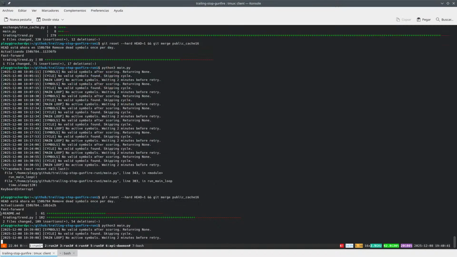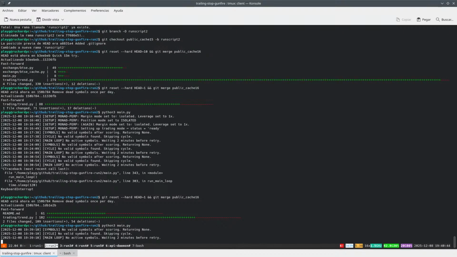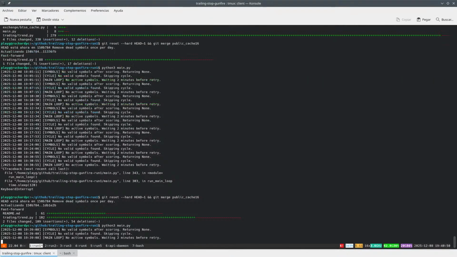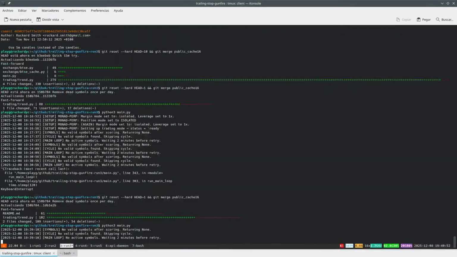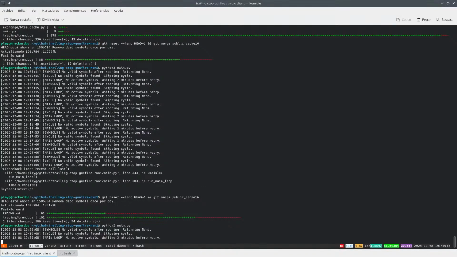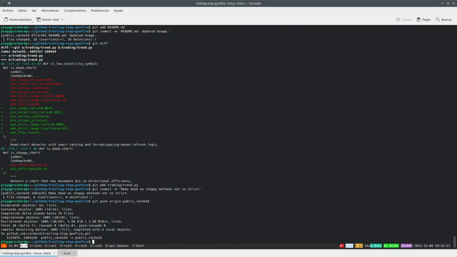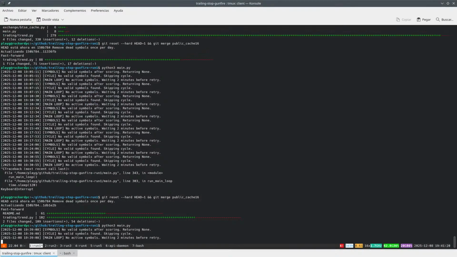So let's take a look and see if we have any trades. We don't have any trades. So another thing that we can do is to debug if we are even using any symbols to trade, because if we just say this symbol is dead, this symbol is choppy, maybe we are not trading anything. But I'm pretty sure that we are trading many symbols at once. We just have to wait for this to work as expected.